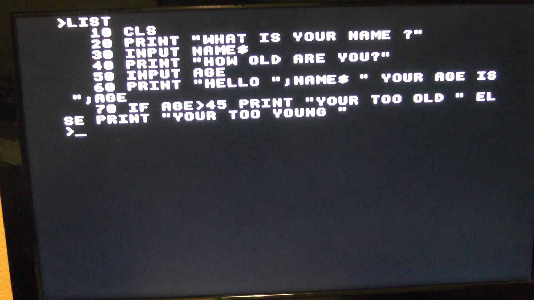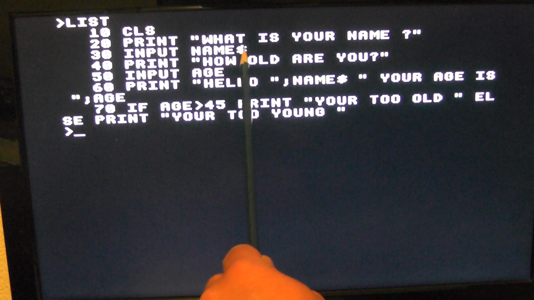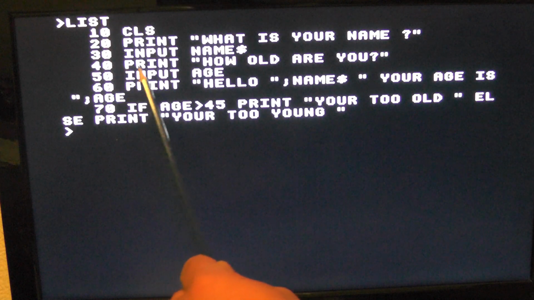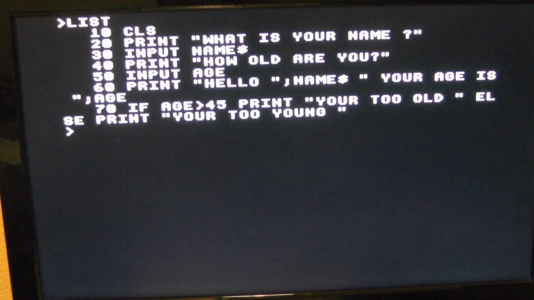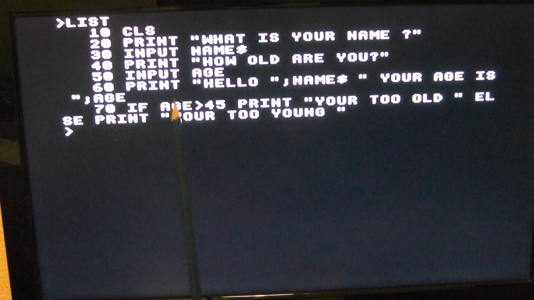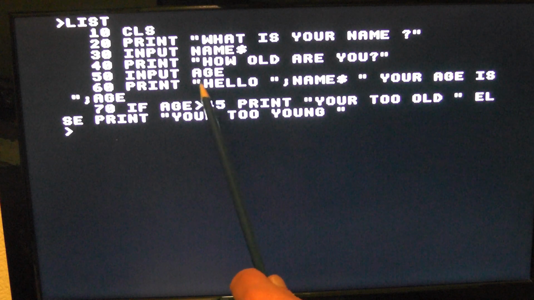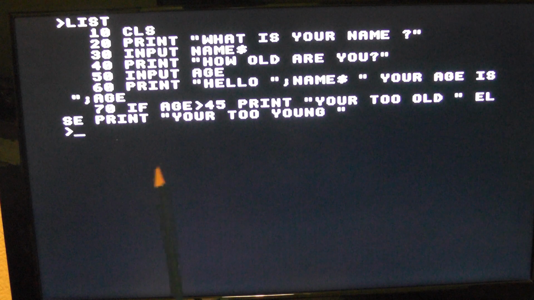That was our program. That was lesson 2, or episode 2, of Let's Program This Thing. In today's lesson we learnt the input statement followed by strings. With no string it's expecting just a number. We also learnt the if statement, so if your age is more than 45, print you're too old, and the else, print you're too young.